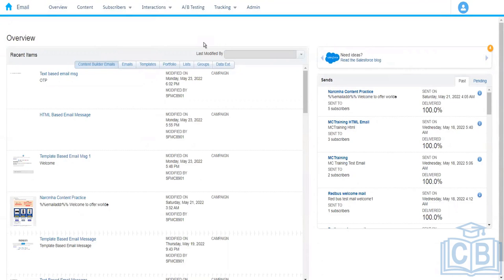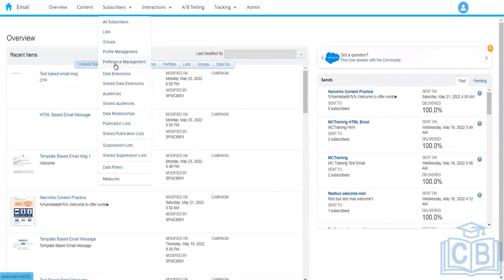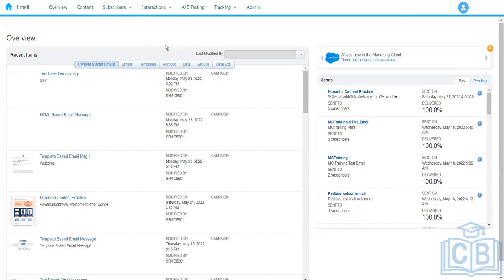Now we can extend those two different data structures and make multiple variations out of them. For example, we have the list, and if you filter the list, we can have a group. If you choose some of the subscribers randomly from a particular list, then we can have a random group, right? Similarly, we will understand the publication list, suppression list, and all these lists. But primarily, we have only two structures where we can store the data, either list or data extensions.